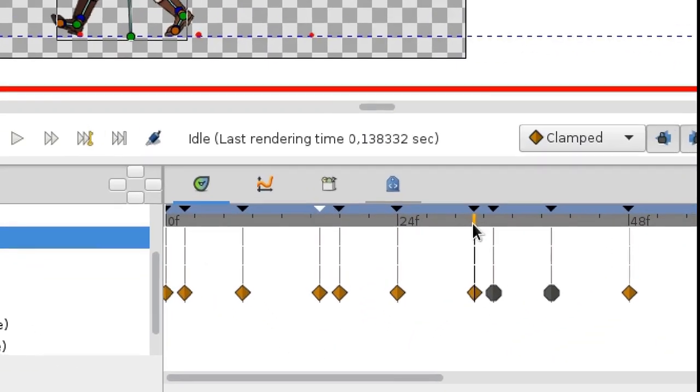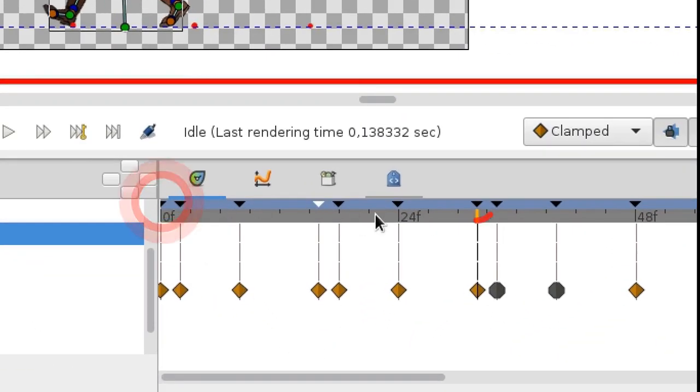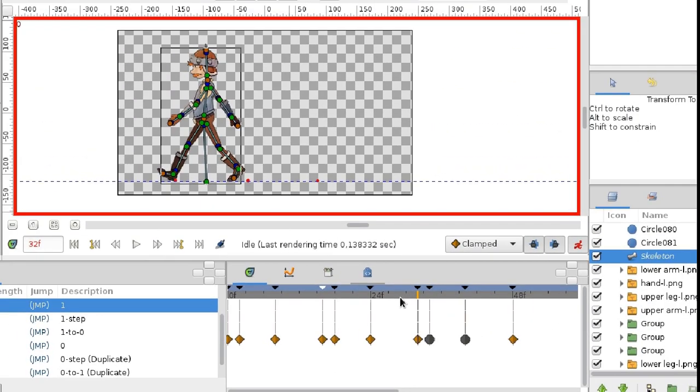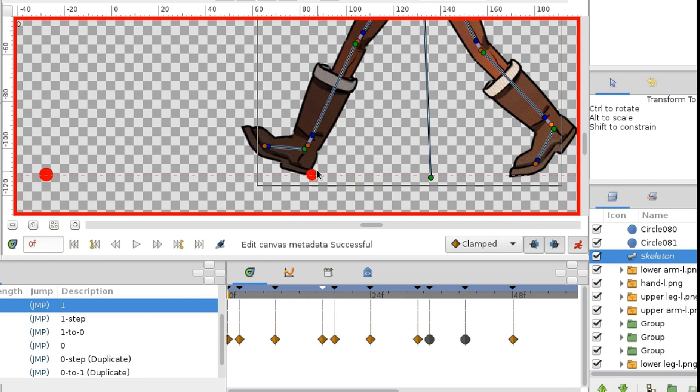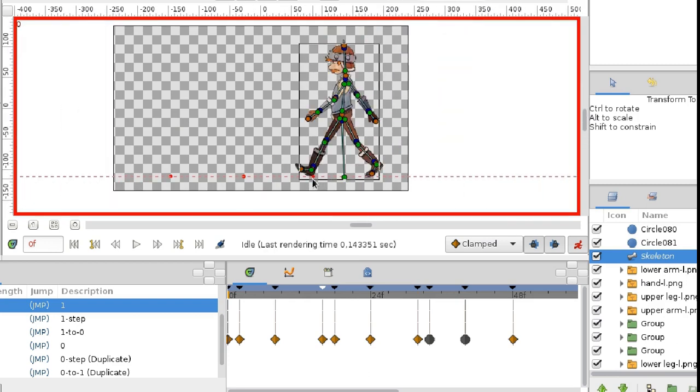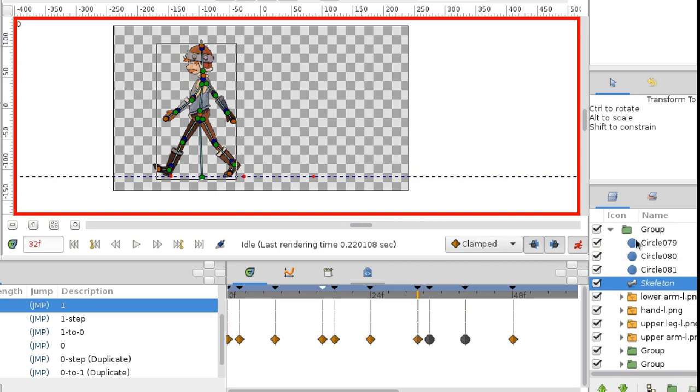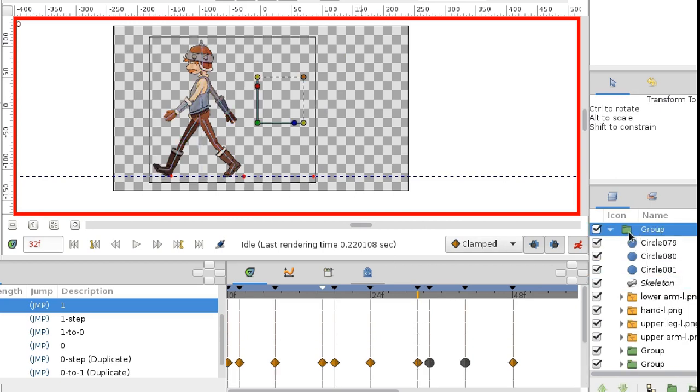Obviously, we need to loop the interval from frame 0 to 32. But we exclude frame number 32 because it's exactly the same as frame 0. We don't want to repeat it twice. So we need to make our character walk in place. This is the position of the front leg. Now in frame 32, we want to move the whole group backwards, so the front leg is aligned to its original position.